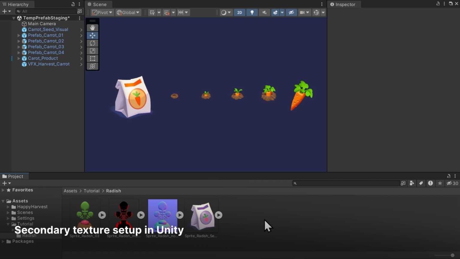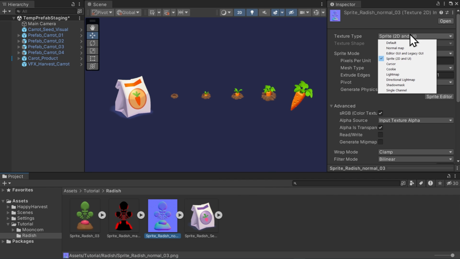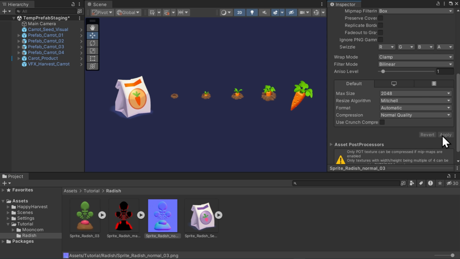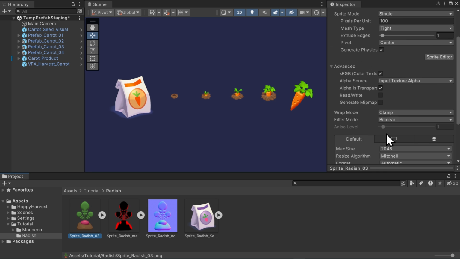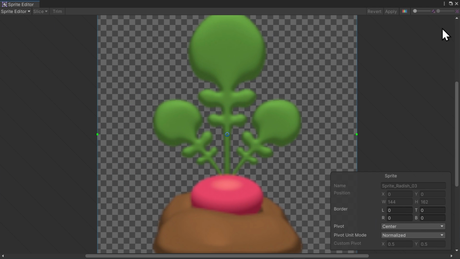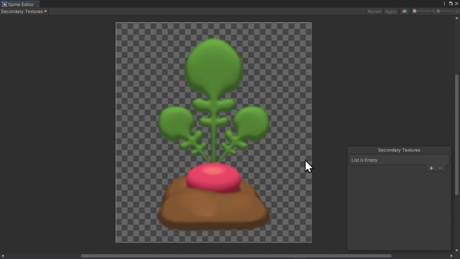In Unity now, select the normal map we rendered out and set it to be of texture type normal map. Then scroll down and click apply. Now select the regular radish sprite and go to Sprite Editor. In the Sprite Editor, go to the top left dropdown and select Secondary Textures. And then add 2.